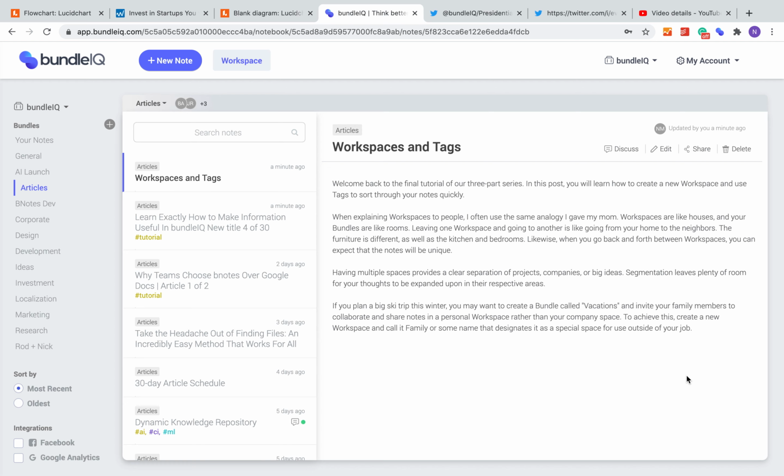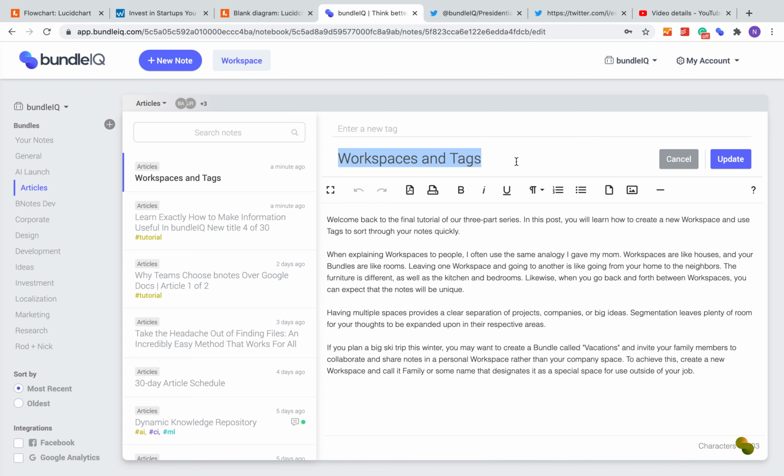Today I'm going to teach you how to use tags to quickly sort through your notes. So what we're looking at here is an article that I'm writing that I'll post to Medium in a little bit about workspaces and tags. And this is a tutorial.